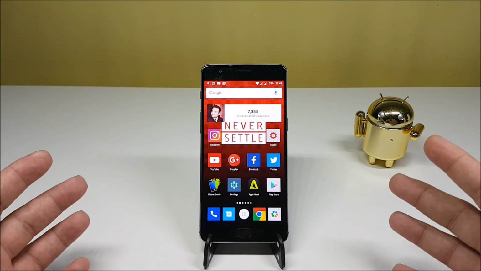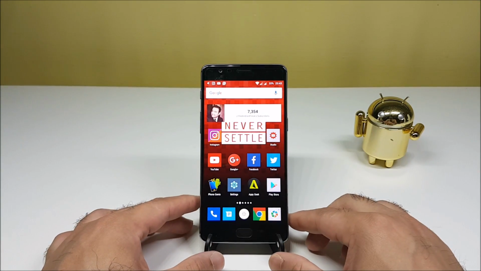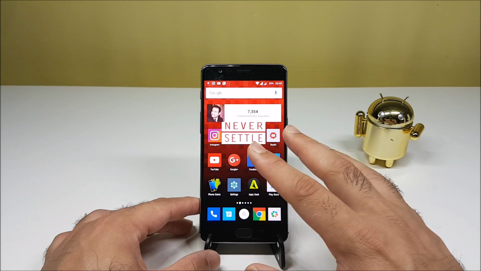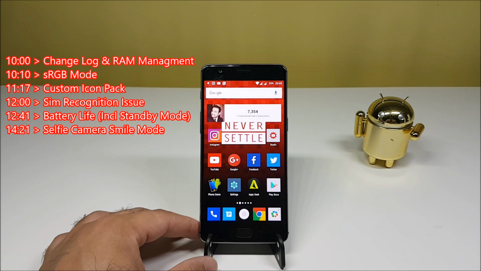So as far as the issue of recognition is concerned, you can easily have both the SIMs on the phone at the same time without any issues whatsoever. So thank you to OnePlus for fixing the issue straight away. Okay, next up is the battery life.